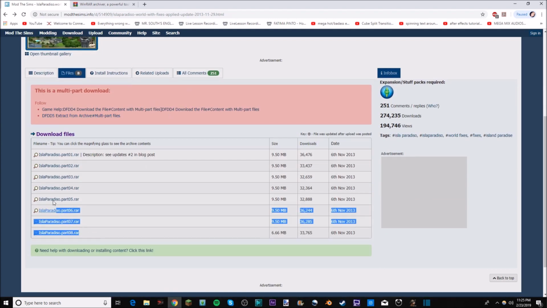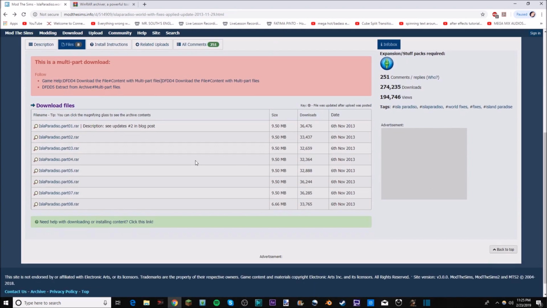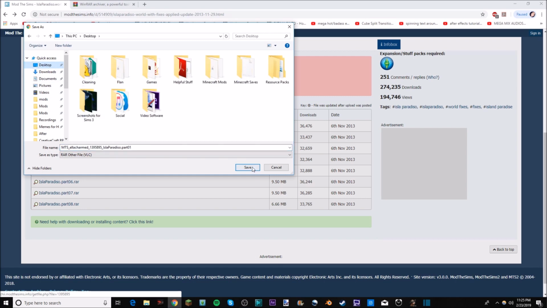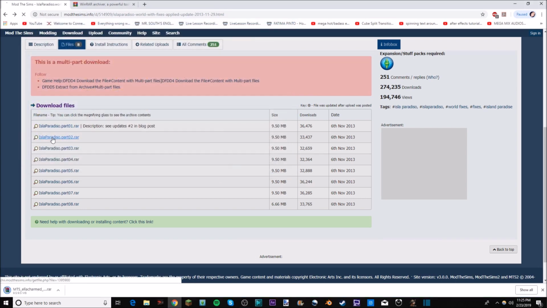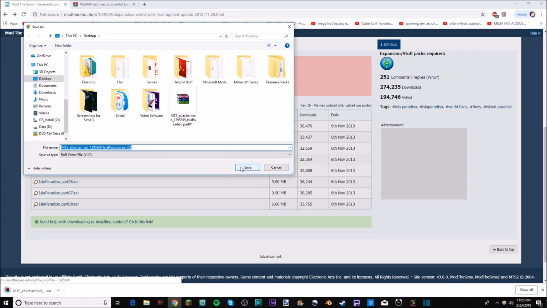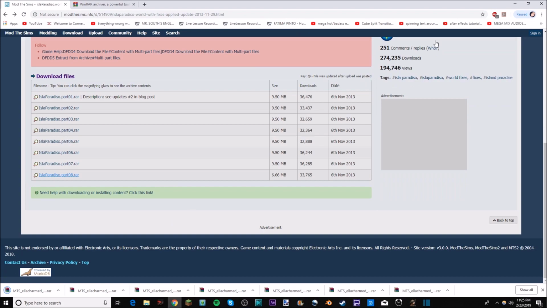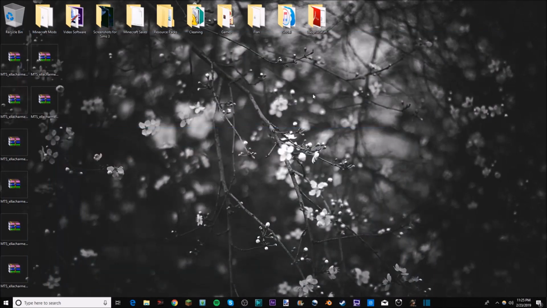And then you see all of these parts, so you're gonna have to download all of them. I know, right? Tedious, but I'm gonna put them on my desktop. So let's click save. Now we're just gonna download all of the parts. Okay, so now I downloaded all the parts, and let's see how much I got. 1, 2, 3, 4, 5, 6, 7, 8. Okay, we have 8 parts.